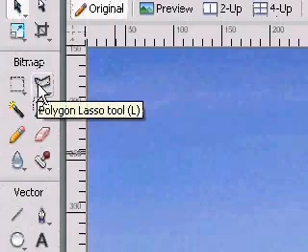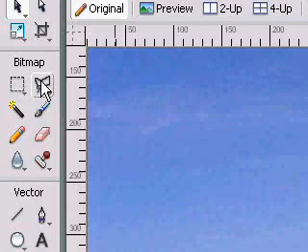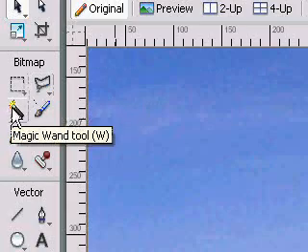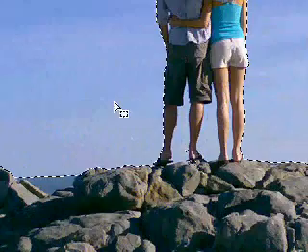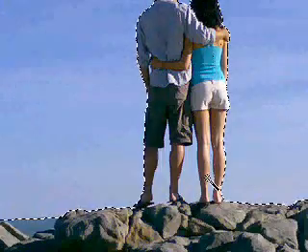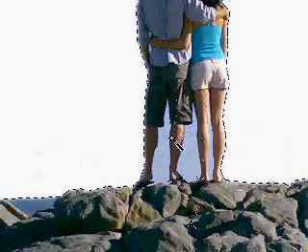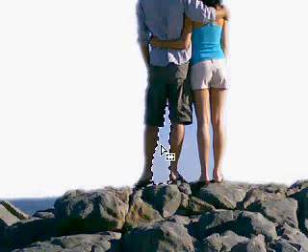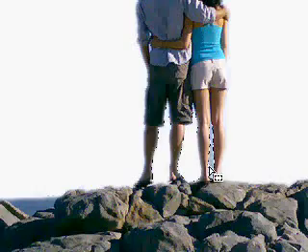For example, we can use our polygon lasso tool to make a pretty cool edge, or a magic wand. Magic wand pretty much gets the really good edges right there down to whatever you want. And you can just click your delete button on your keyboard and just get these fine little points.